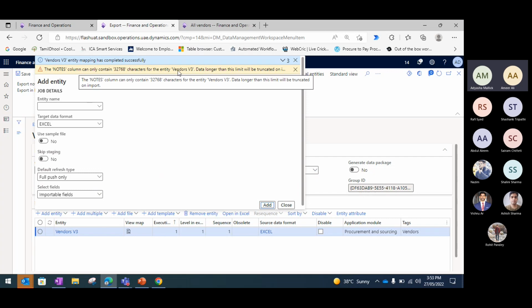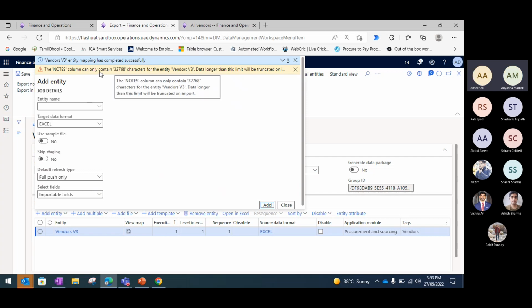There are some warning messages that the system will give. For example, notes. There is a field called notes, which can accommodate a maximum of 32768 characters through the entity. If you enter more than this, it will still accept it from the Excel, but it will not be uploaded into your actual system. So these are the warning messages you should be aware of.